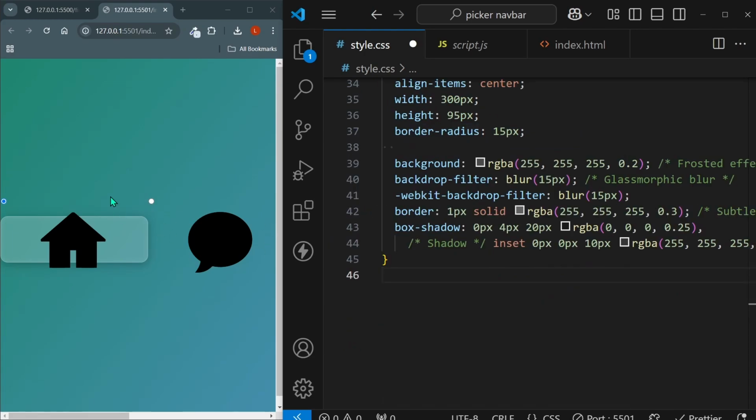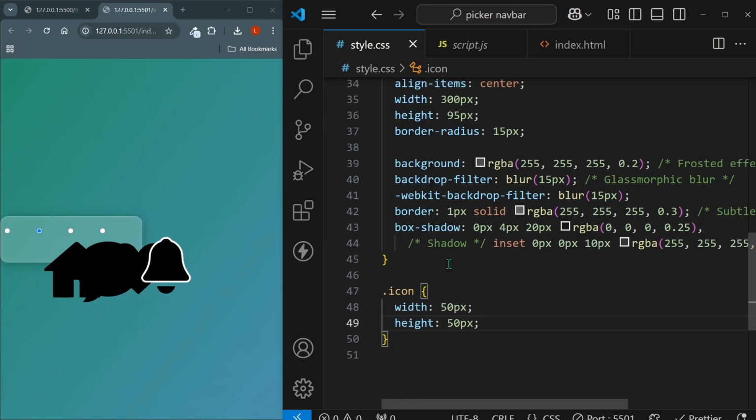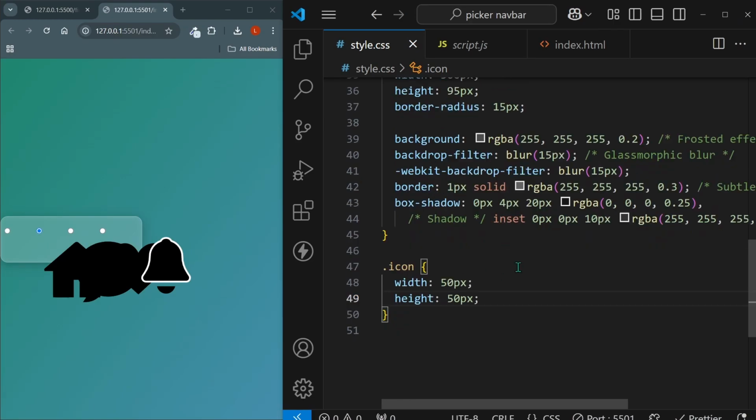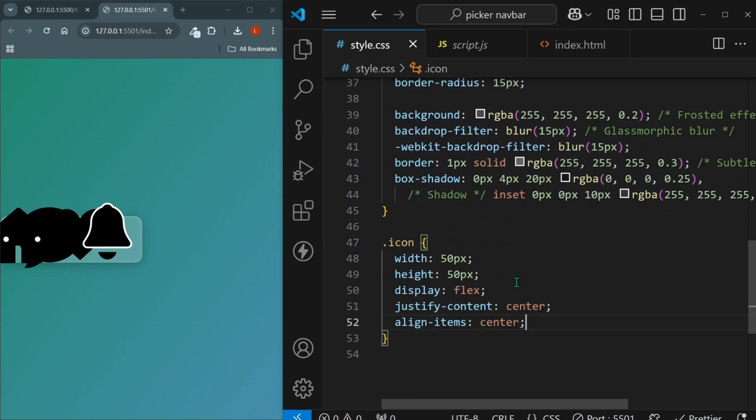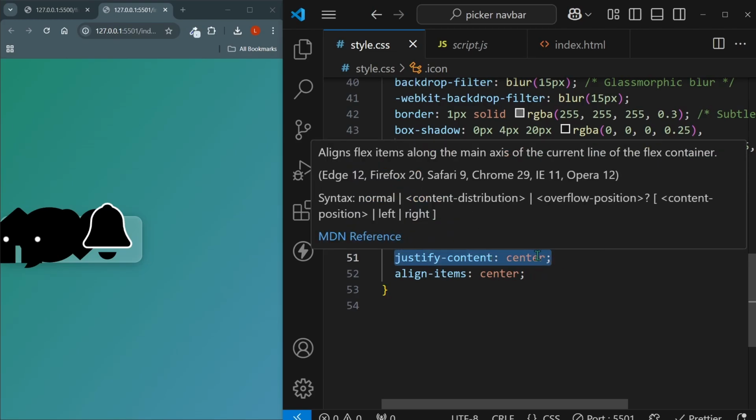But as you see, our icons are still very large, they don't even fit into the screen. So let's work on those. Let's grab the icon selector, give them a width and height of your liking, I choose 50 pixels, and then enable flexbox for them. This will align them yet again in a row and center them horizontally and vertically. Now they are all visible.